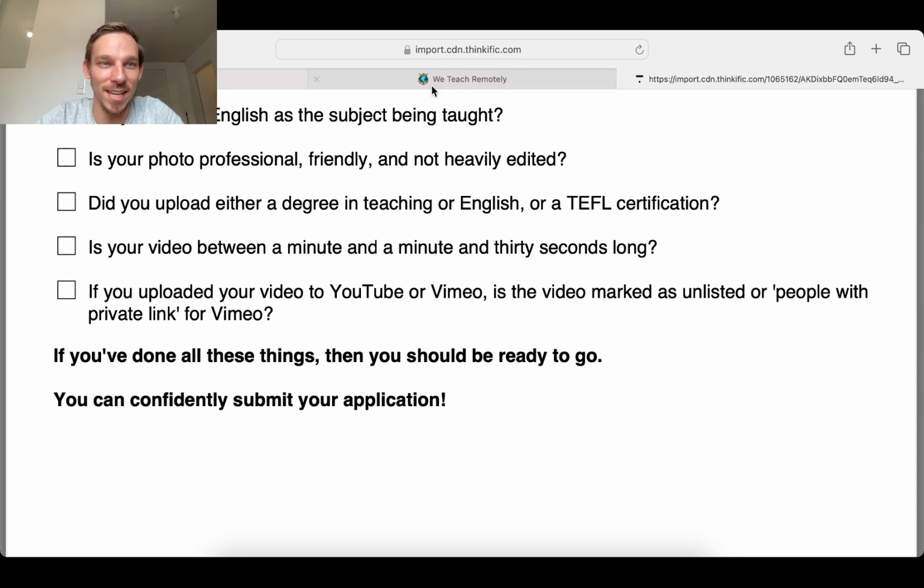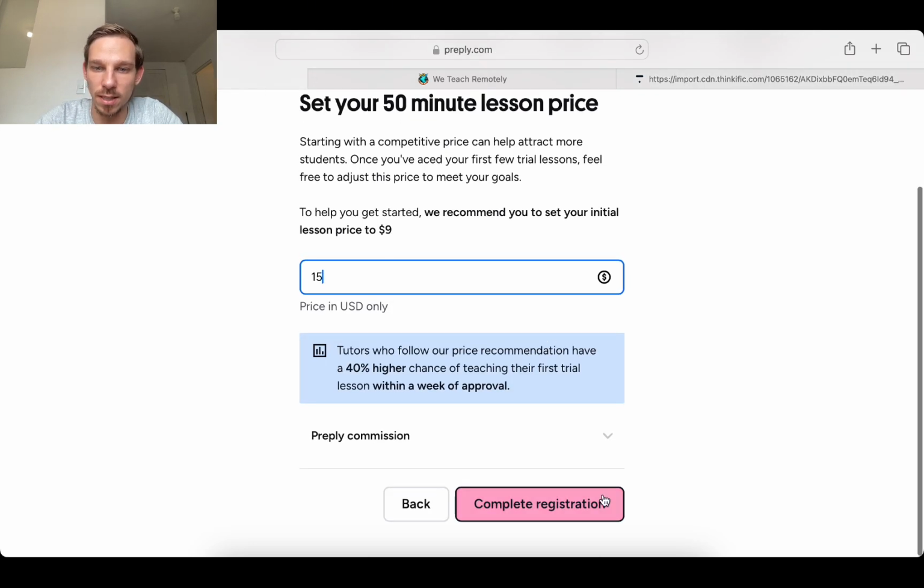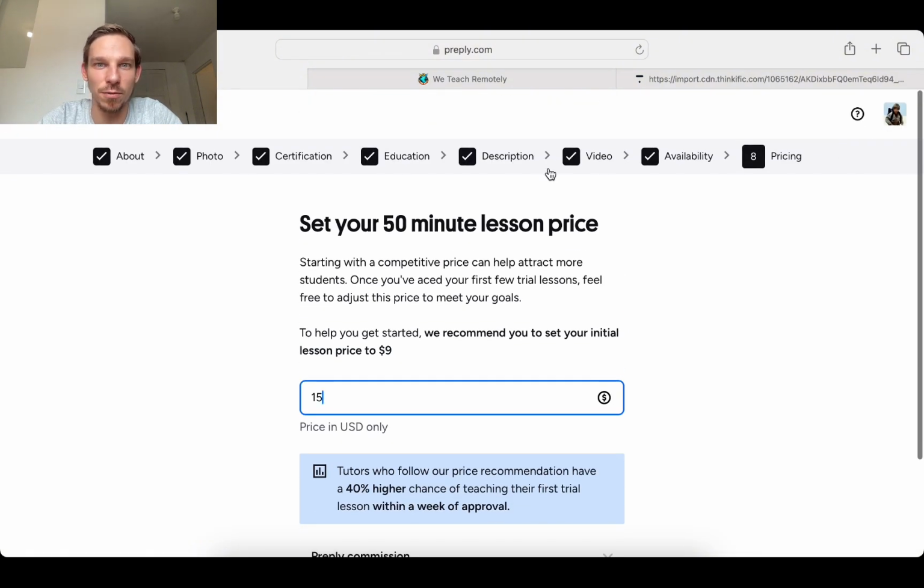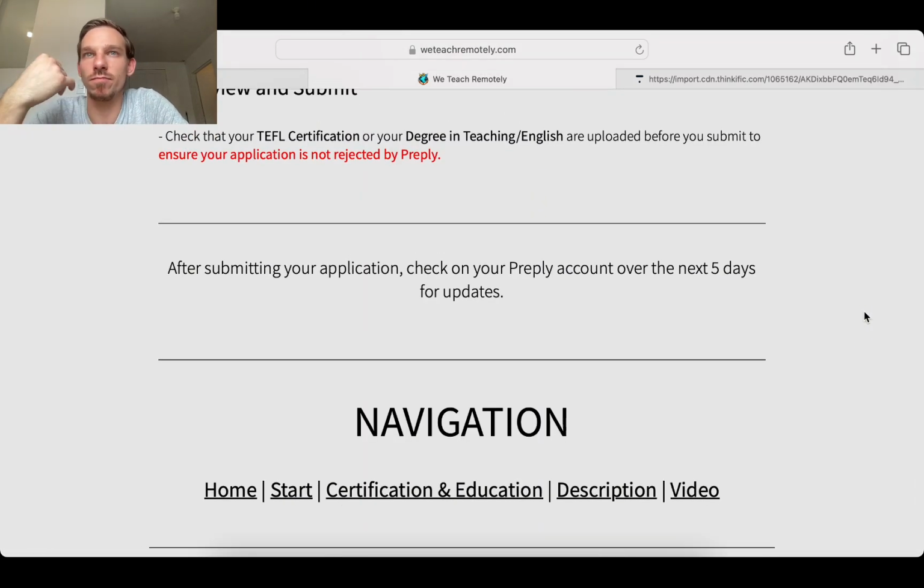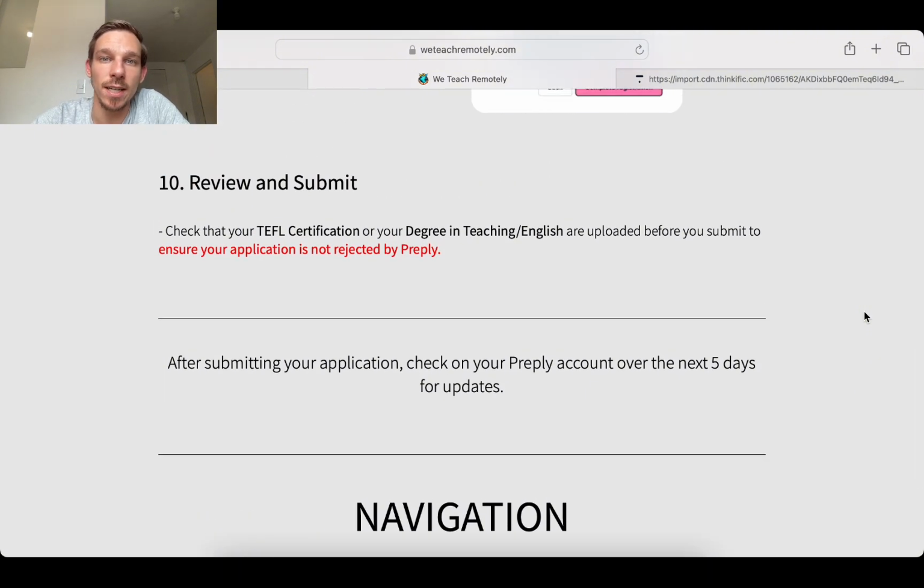And after that, you're good to go. You click complete registration, and I'm not going to click it with my Anakin profile. But then after about a week, or at tops two, Preply will let you know, and you should be in. And when you're in, you can start teaching, you can start giving lessons, and that's that.